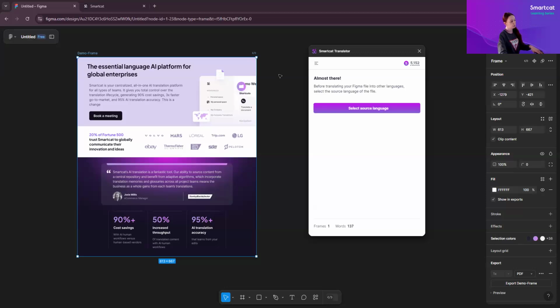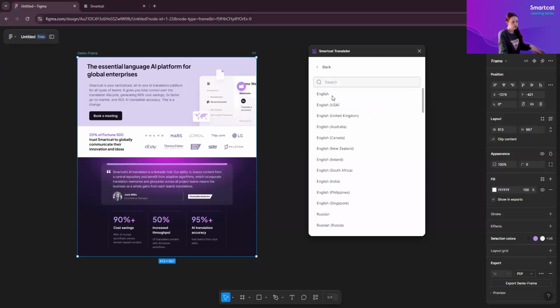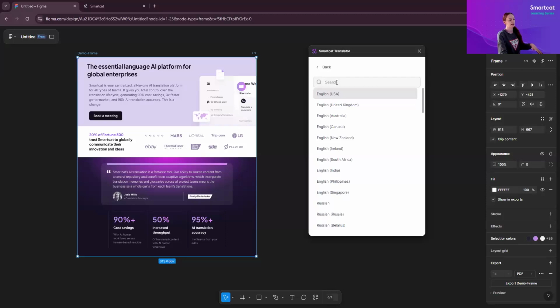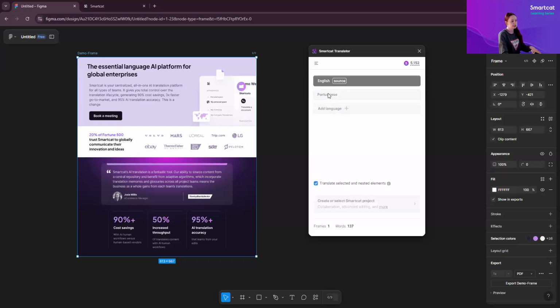And what you will see here, as Eva mentioned, we'll just do a simple demo today with the marketing sort of scenario. So I have a frame here that I'm going to translate, and I have our Smartcat translator plugin that runs directly within Figma over here. So what I'm going to do first of all is select the source language of this file. So obviously this is currently in English. And then I'm going to add a target language that I would like to translate into. So I'll do Portuguese in this case.